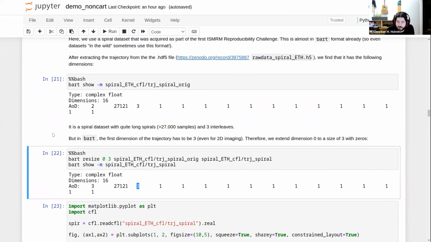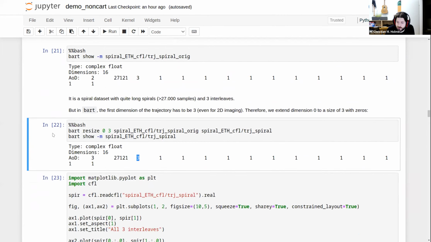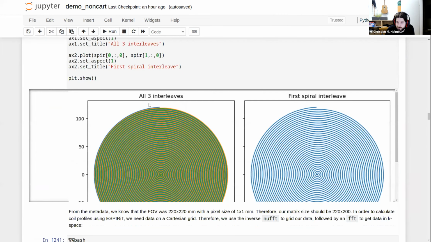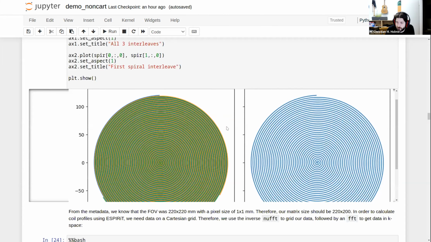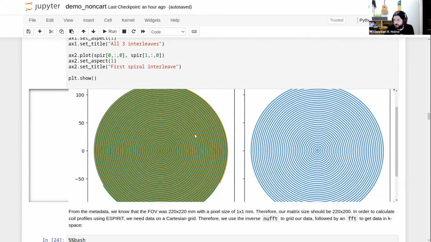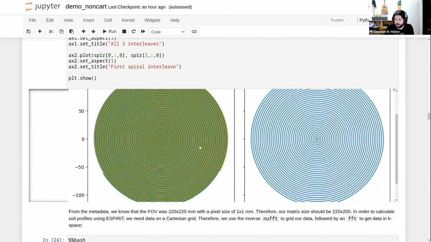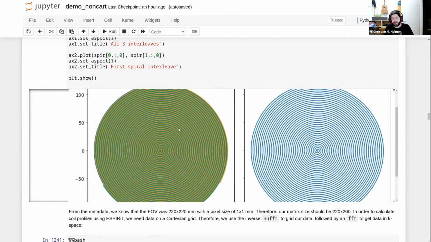I also wanted to plot it to really show you what it looks like to have these long spirals. This is some uninteresting Python part here. On the left, now that I zoomed in, this is difficult to see, you can see all 3 spiral interleaves. You can see it's basically densely sampled inside of this circle. On the right, you can see a single spiral interleave where you can basically see how it goes through K-space, and that it does it using a single sampling density, basically all around.